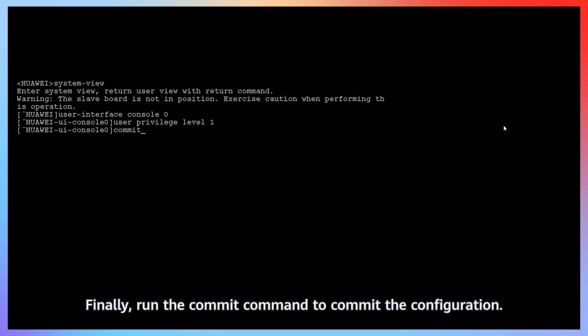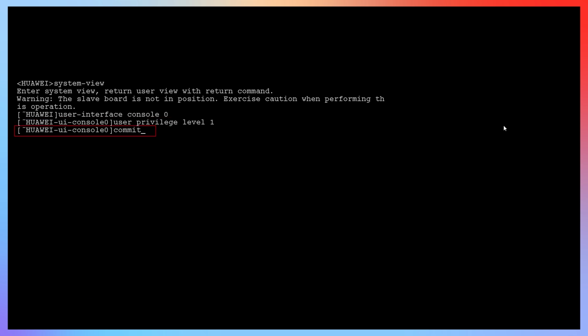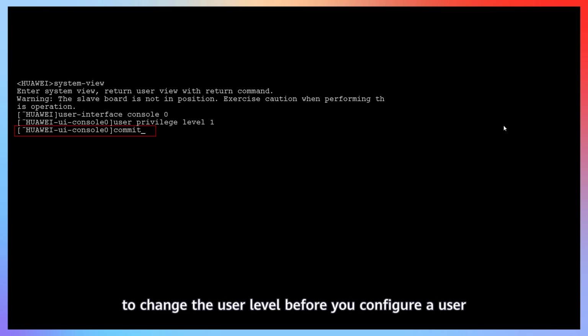Finally, run the commit command to commit the configuration. Note that this operation must be performed to change the user level before you configure a user to log into the device through Telnet or SSH.